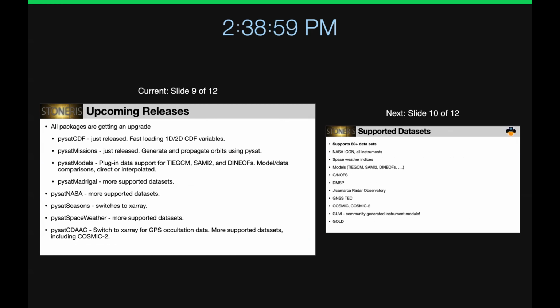So upcoming releases. All packages are getting an upgrade. Some have already been released. PySat CDF was just released a few weeks ago. It's very fast loading of 1D and 2D CDF file variables. The plan is to extend that to higher dimensionality. PySat missions, which Jeff is leading, also just released a few weeks ago. That's where you can generate and propagate orbits using PySat and then couple in all kinds of different stuff.